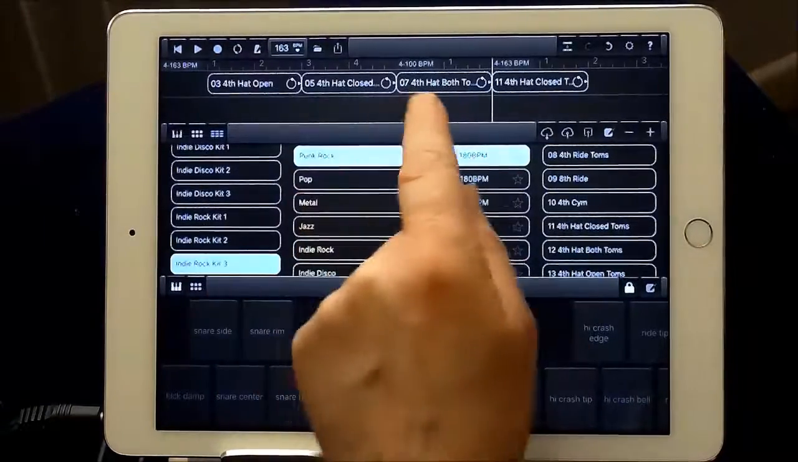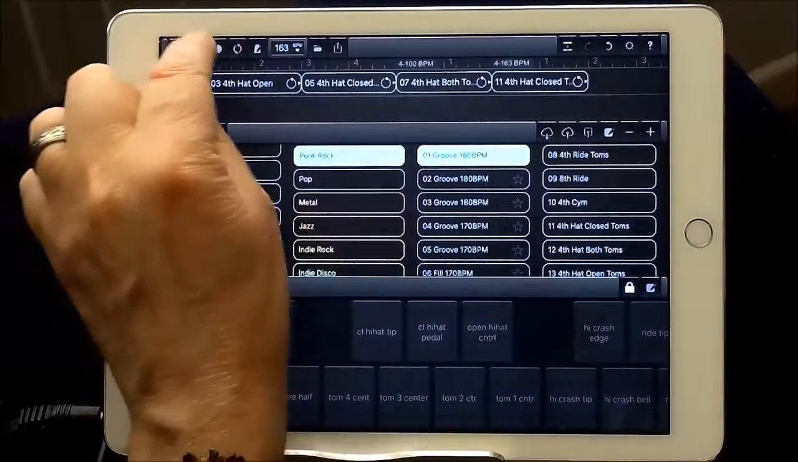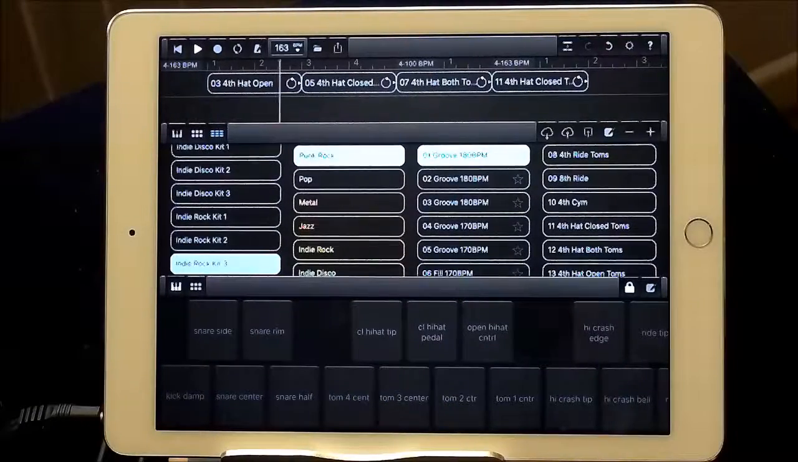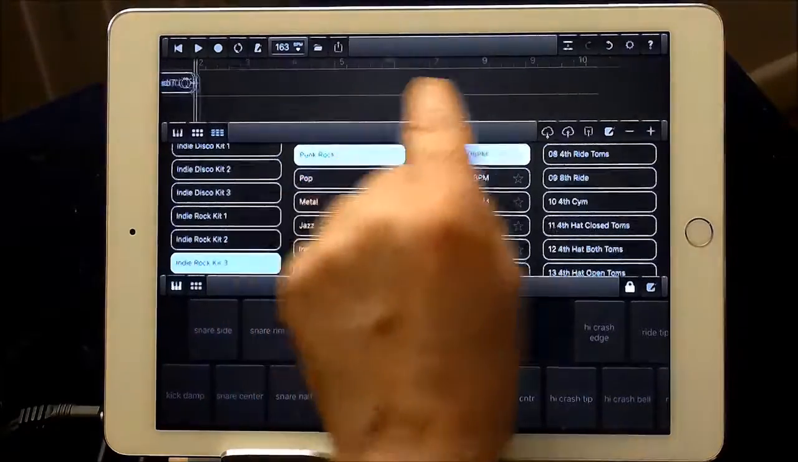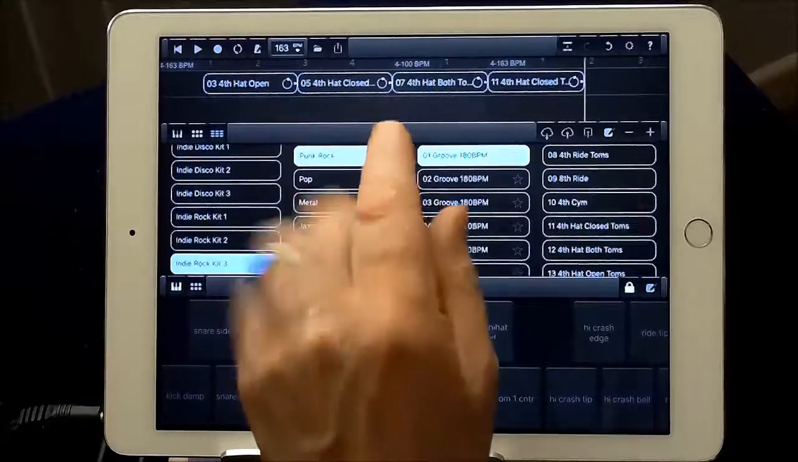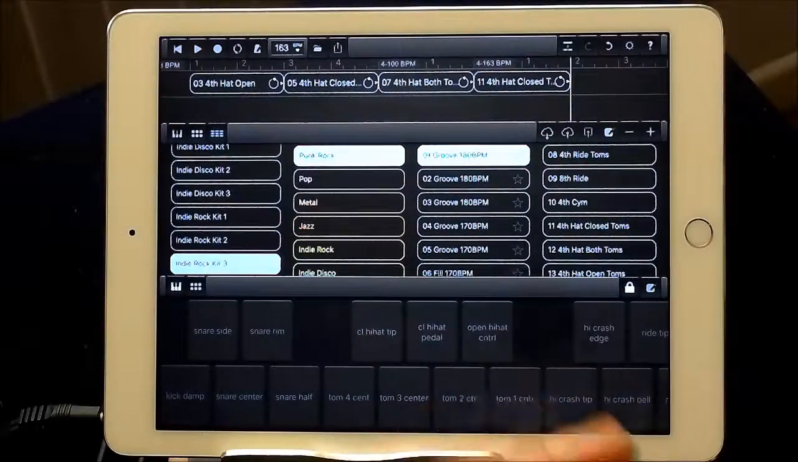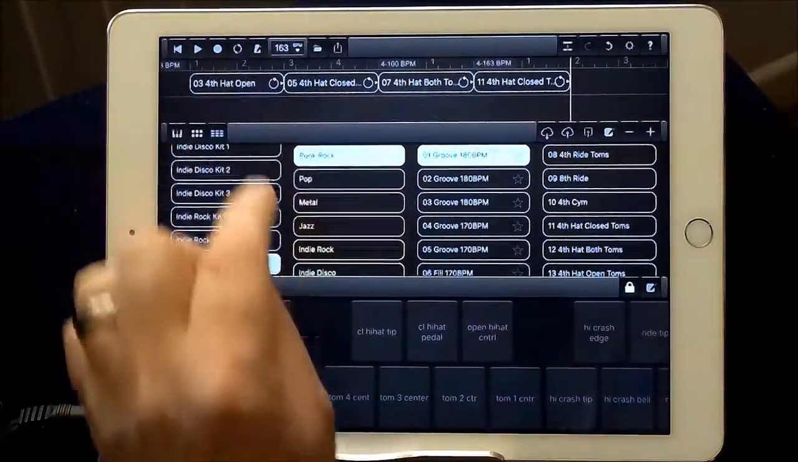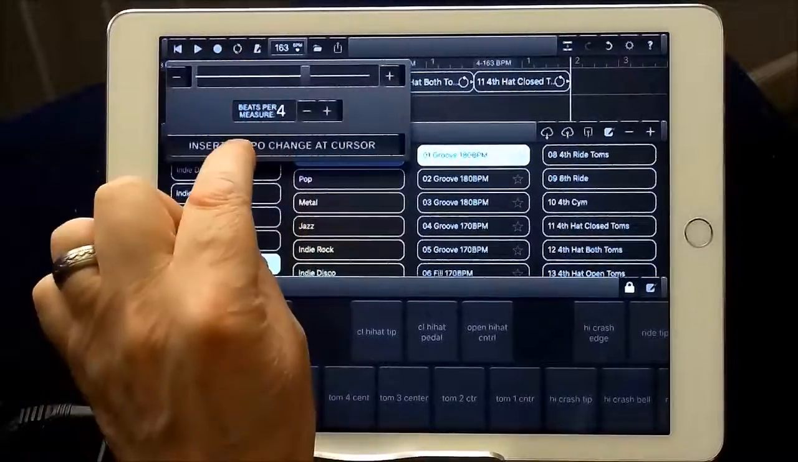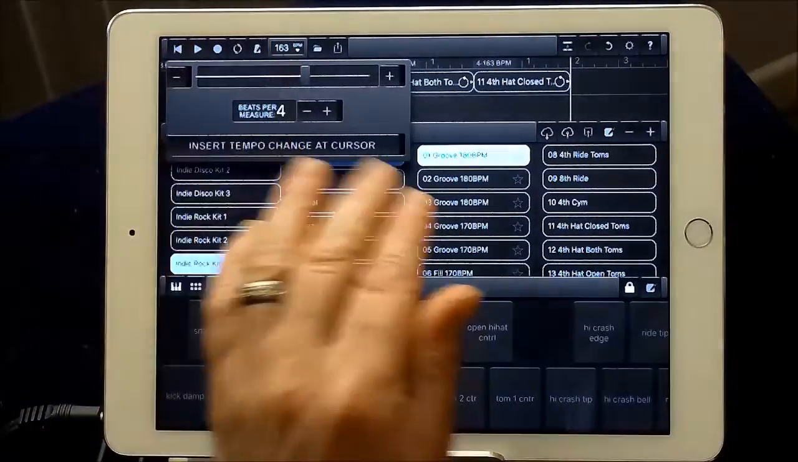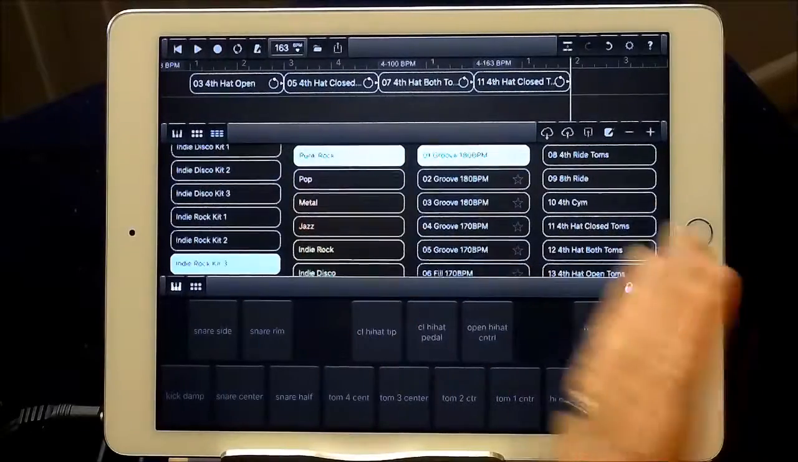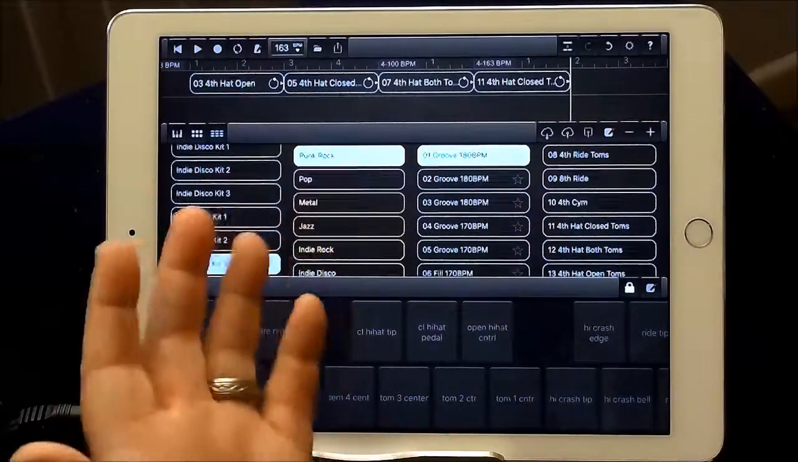We can exit that. And you'll see now that we have successfully changed the tempo in our song. So the most important thing to remember is, when you first insert the tempo marker, insert the tempo change there, and then adjust the tempo. Otherwise, drum session won't know what you want to do with the tempo.